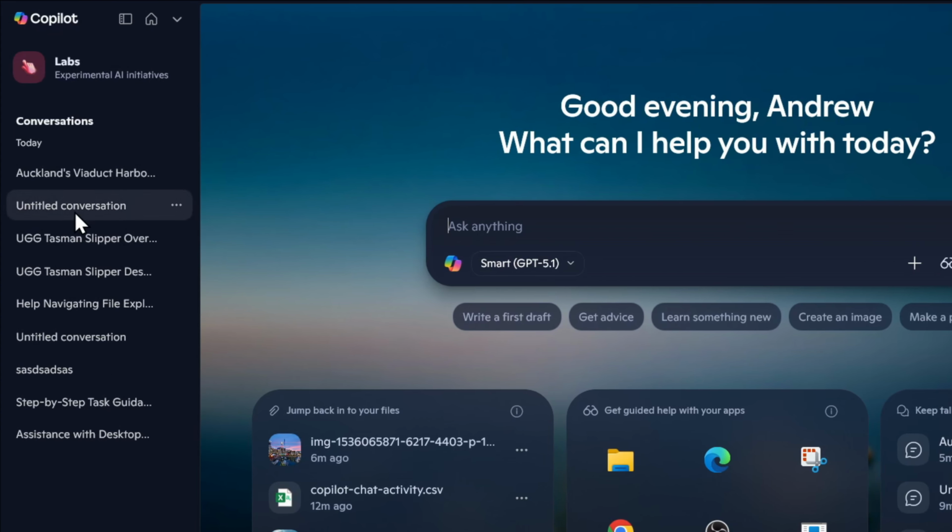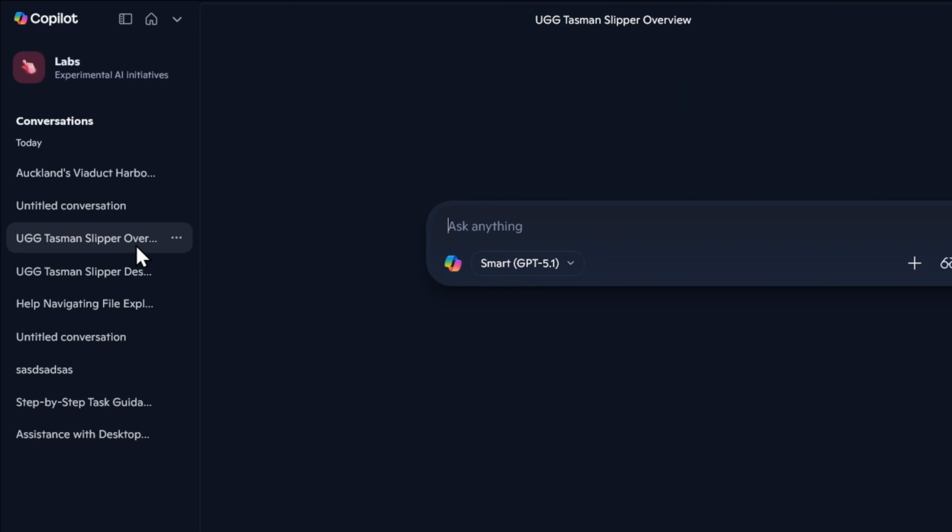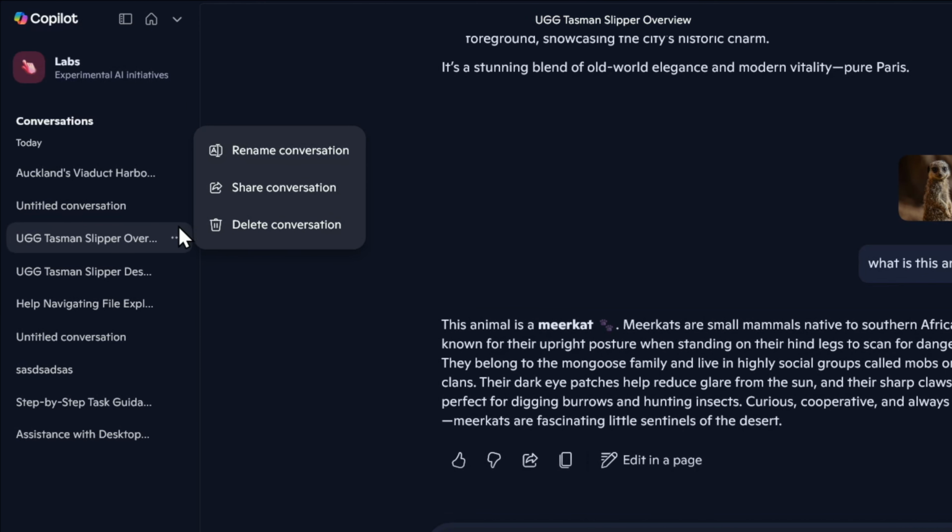You don't want to click on the conversation from the left side. So if you have conversations here, for example, and you click on them, you will not be able to do the summarize right here. As you can see, I click the three dots and I can't basically summarize.